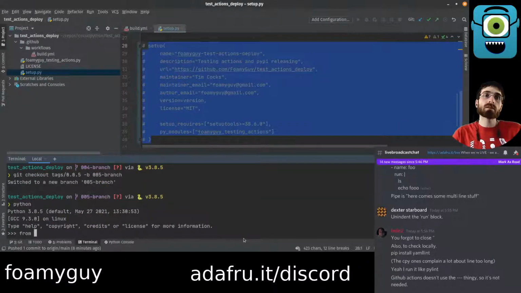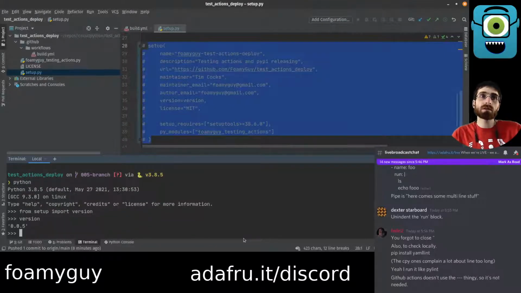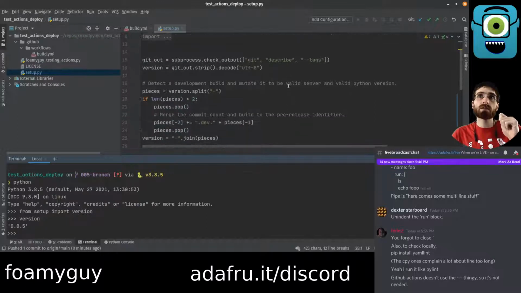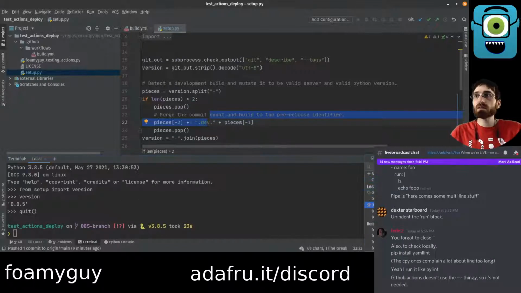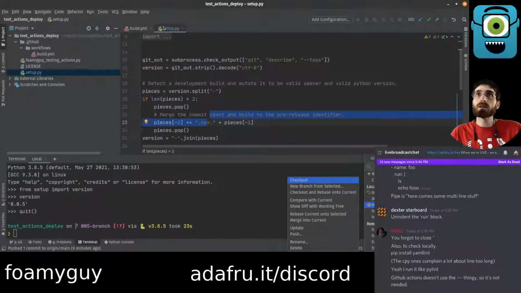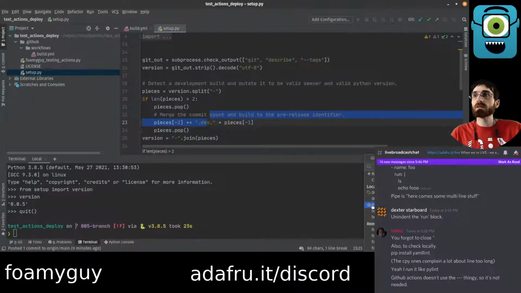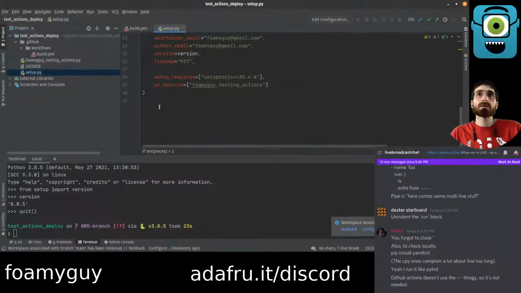Comment this out. Python from setup import. Can we do it this way? Version? Yes. Okay. That looks good, actually. Because when we were back on main, we had dev. This is figuring it out actually already somehow. Quit this. Go back to main. Well, roll this back, I guess. Go back to main. Try it from here.